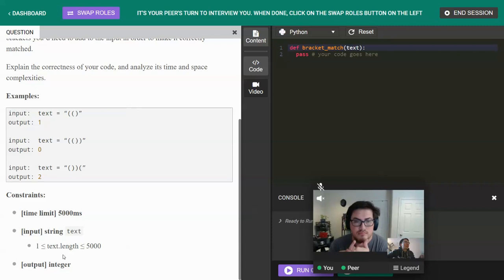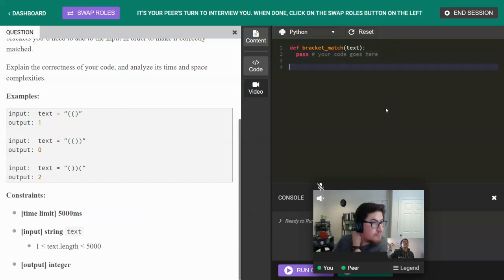Okay, so given some constraint, the length of it is between 1 and 5,000. One edge case I'm thinking of: if I'm given an empty string, I just return empty, right? At zero, I think. It's one base case I'm thinking of off the top of my head. So if I'm given an empty string, I'm going to return zero, right? Yeah, because you don't have anything to add.